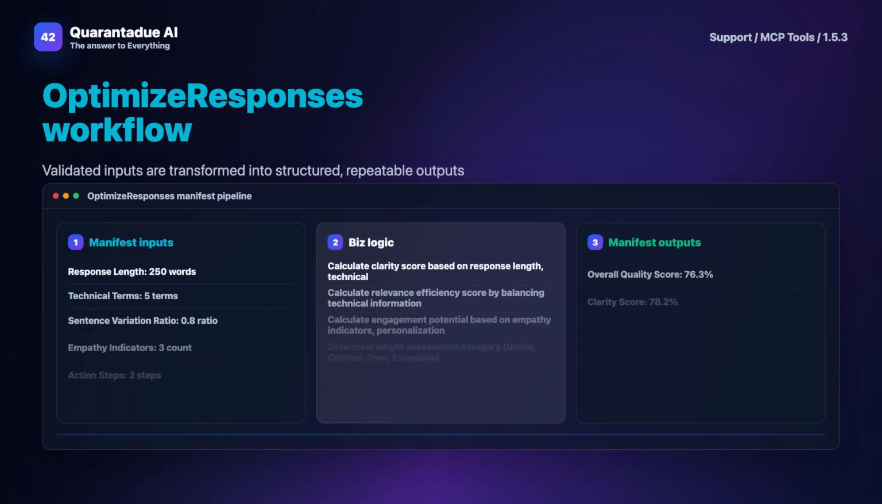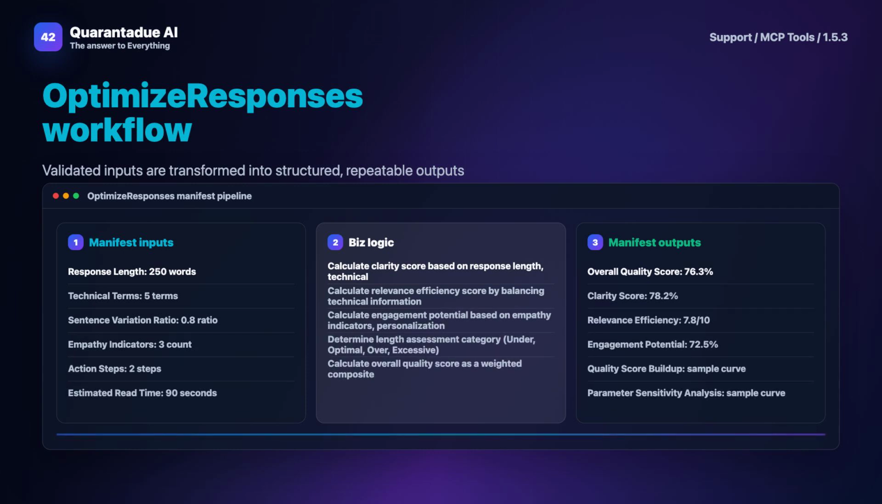The workflow then applies calculate clarity score based on response length, technical term usage, and sentence variation, where optimal length and moderate technical terms with good sentence variation yield higher scores. Calculate relevance efficiency score by balancing technical information density and actionable steps against the required reading time, where higher information to time ratio yields better efficiency.